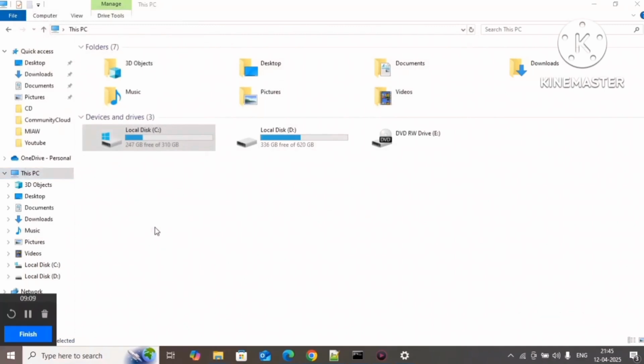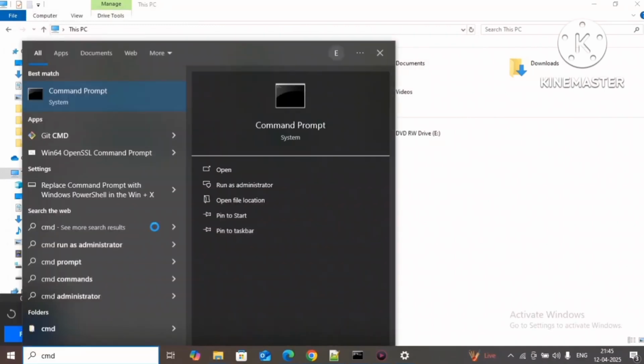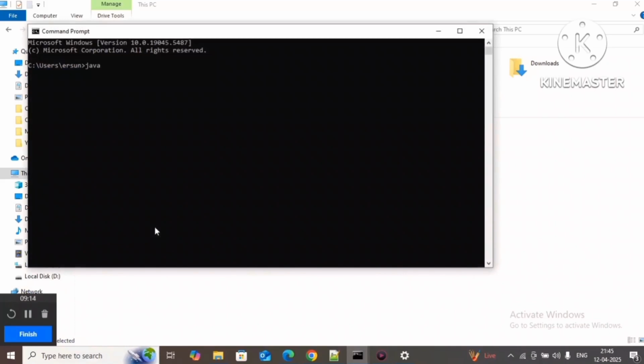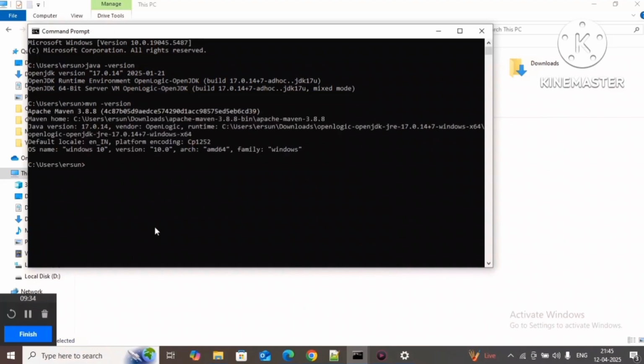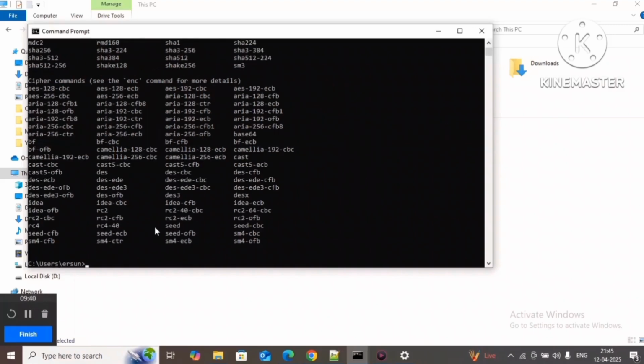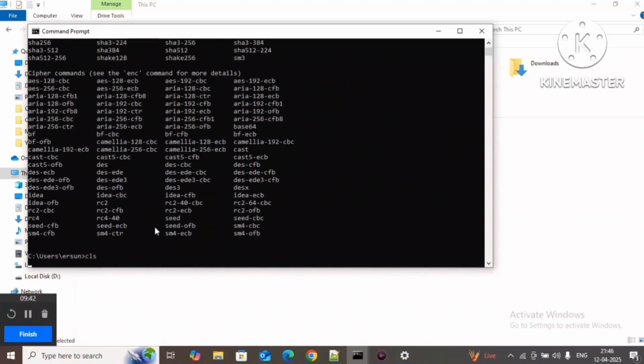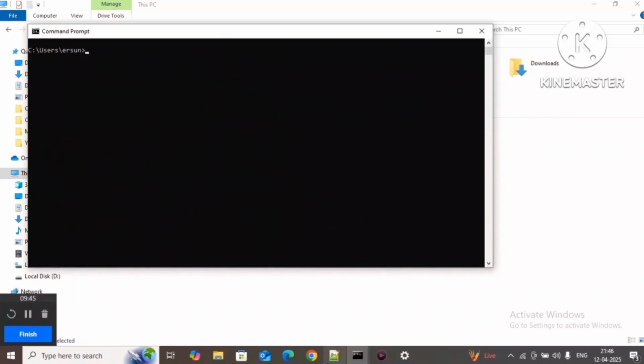Now you can check whether it is working fine or not. Open CMD. Type java hyphen version and press Enter. Here you can see I'm using 17.0.14. For Maven, the command is mvn space hyphen version. Here you can see 3.8.1, and OpenSSL here as well. So everything is working fine. Step 1, step 2, step 3 is done.